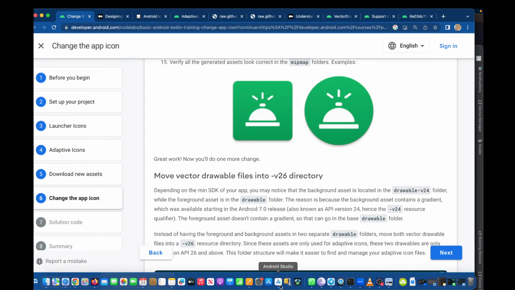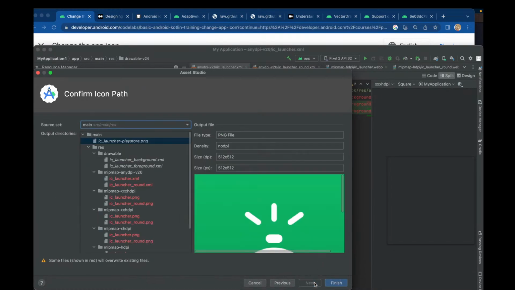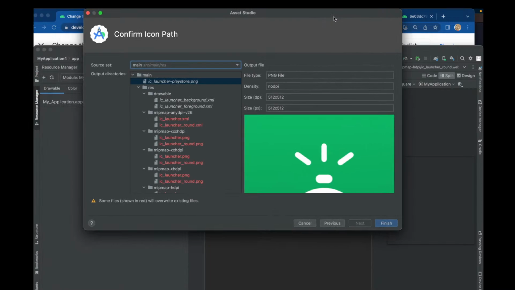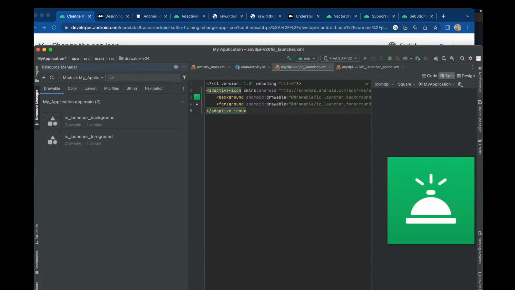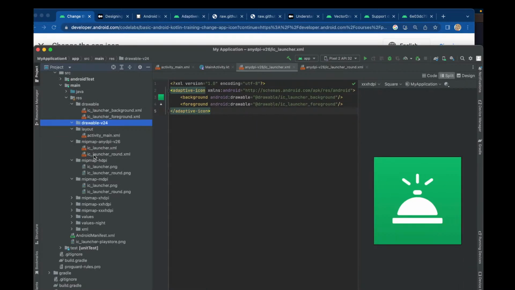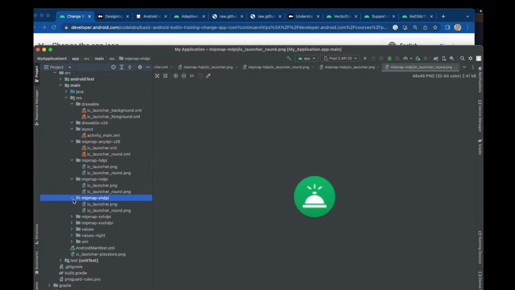Let us go ahead and go to our Android Studio. Then we're going to hit Next, and then go ahead and hit Finish for our icon. And then, okay, our new icon has appeared there. Let's go to our project, then go to the mipmap folder, and perfect. They have all changed.